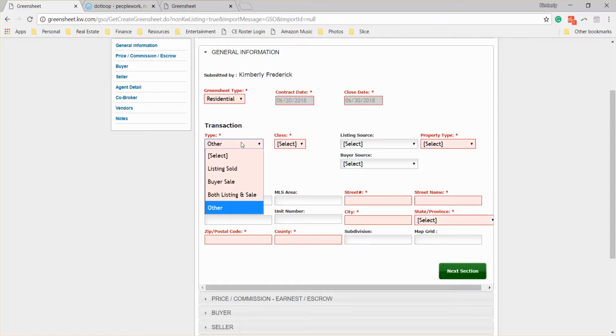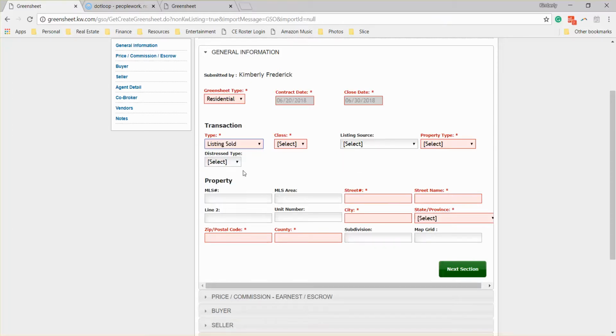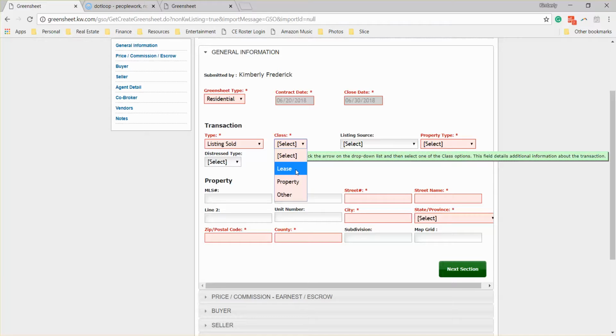Or it could be other if this is a referral fee that you are receiving because you sent a referral to another agent outside of our office. In this circumstance, I'm going to select listing sold as the example. Then you would select class. Most often, you're going to be selecting one of the top three here under type, and those would all have class of lease, property, or other. So lease would be if you were representing a renter or a landlord, and property would be if you're representing a buyer or a seller.